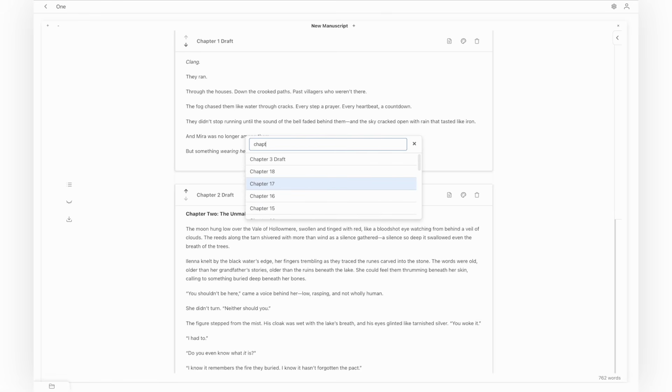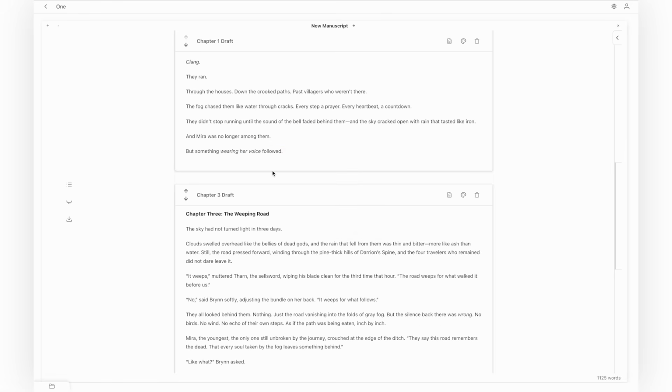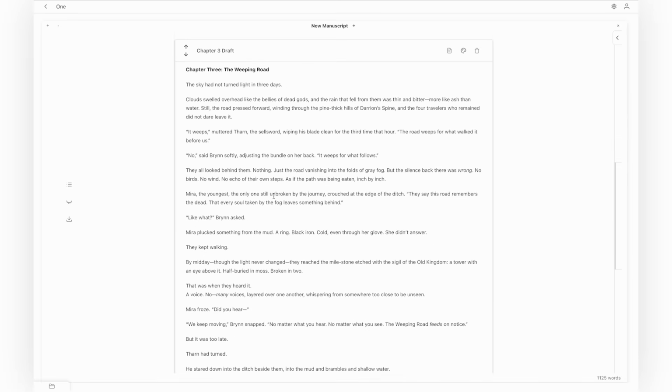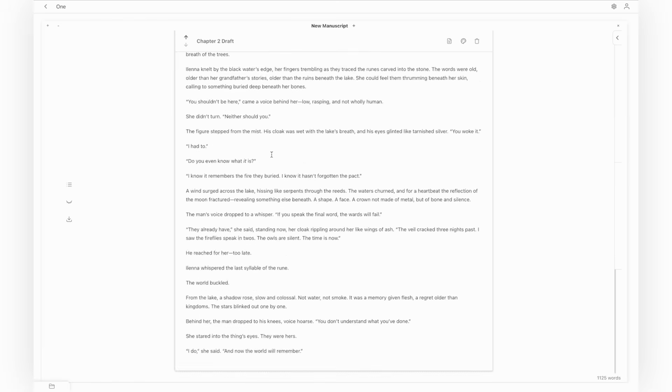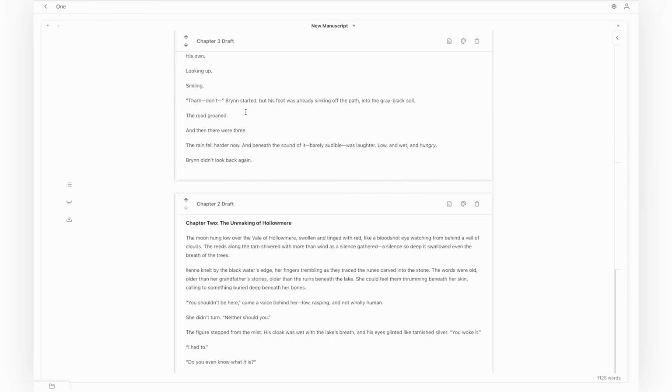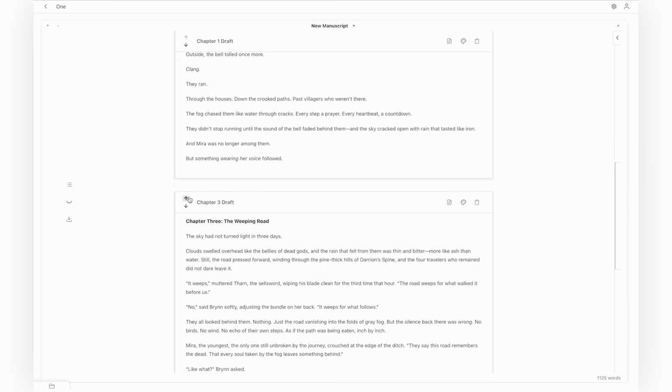I'm going to do chapter 3, and then you might say, chapter 1, chapter 3, chapter 2. That's not in order. Or maybe you just want to change the order because you feel like the story works better that way. Well, you can do that. You can either do it in here by clicking these arrows. These will move the chapters up and down.